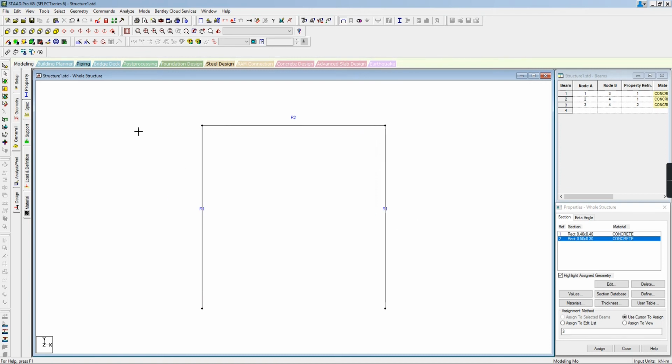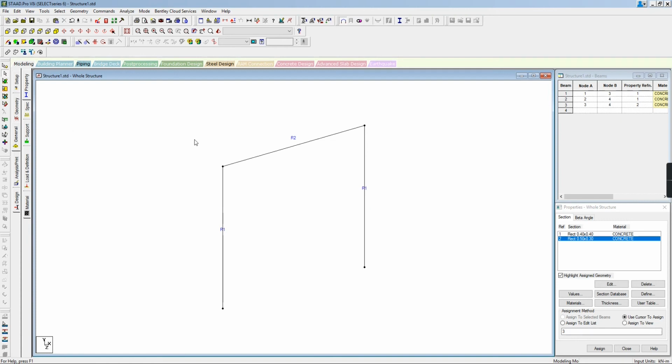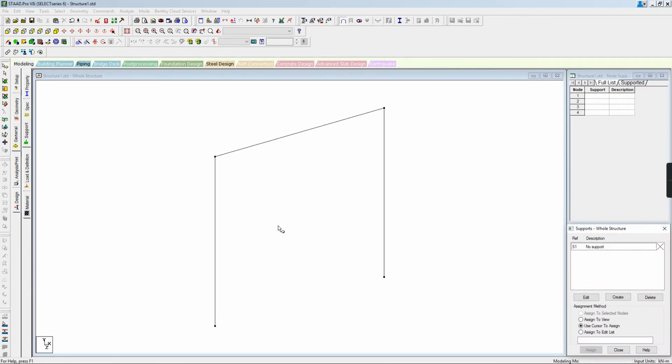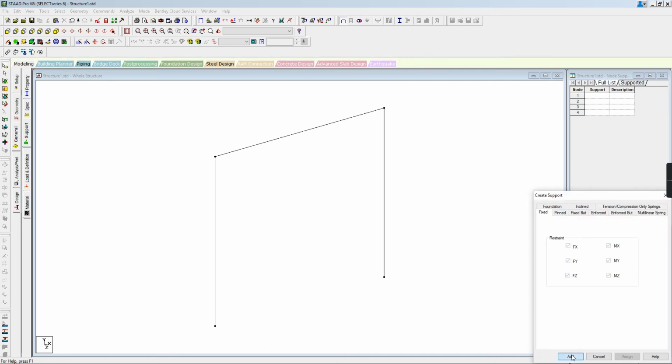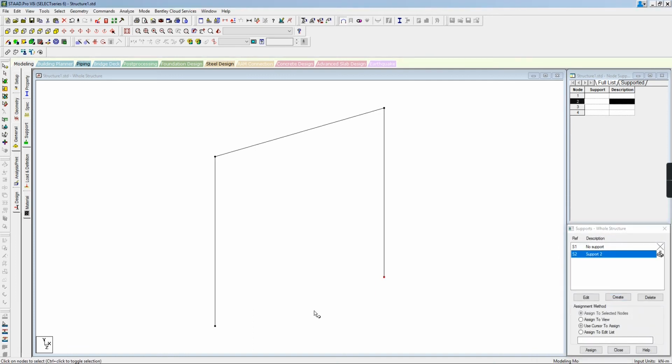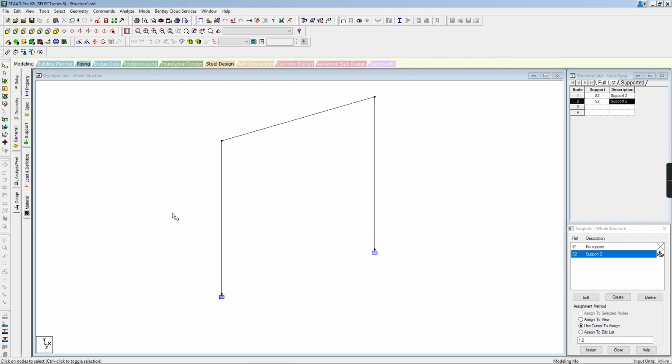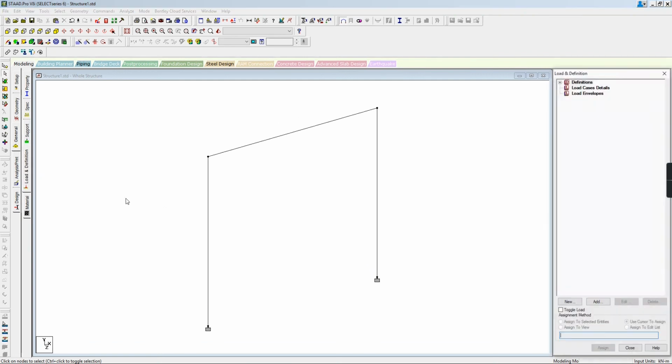So friends, now we have assigned a property to our model. Now what we will do, we will be using supports. I will create a fixed support and I will assign these supports to them. We have assigned our supports. Now we will be assigning some loads over it.